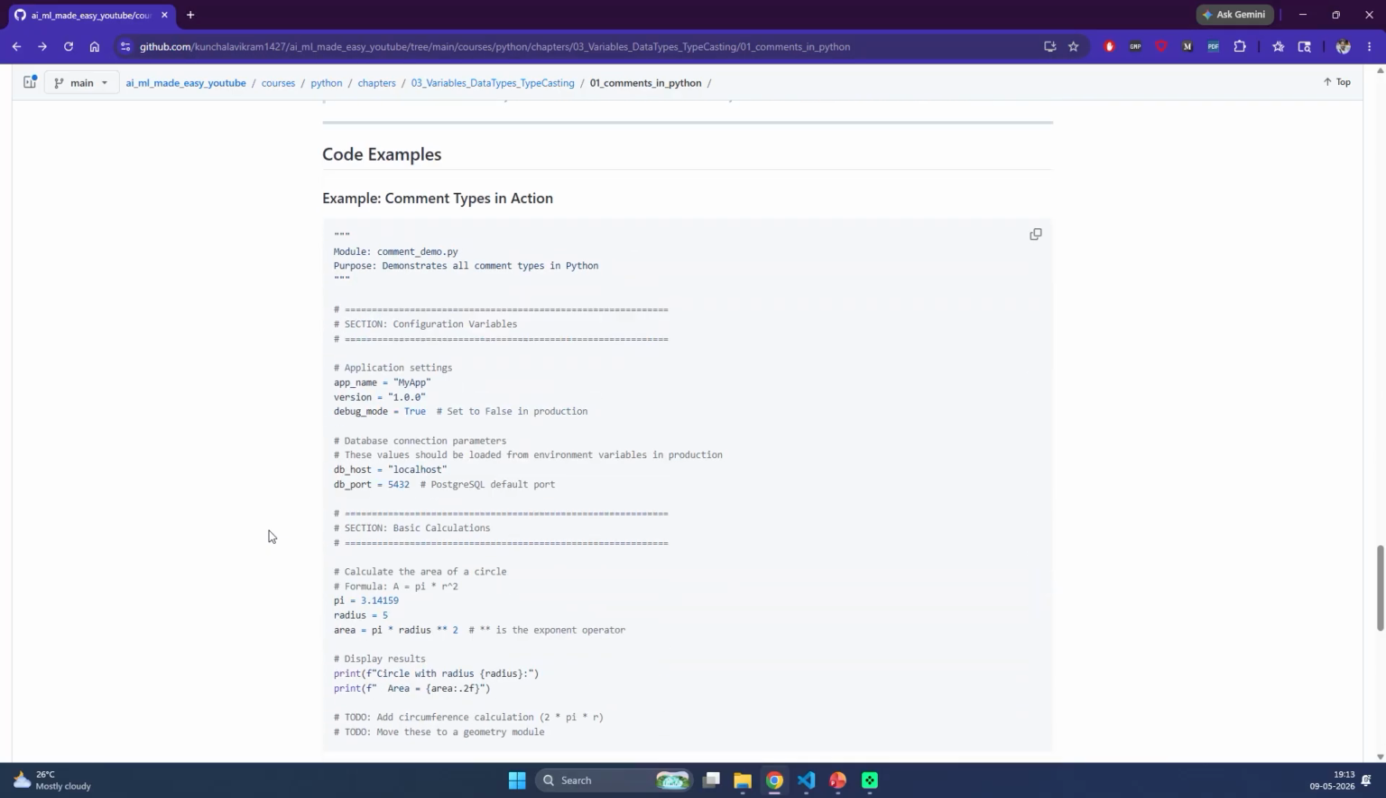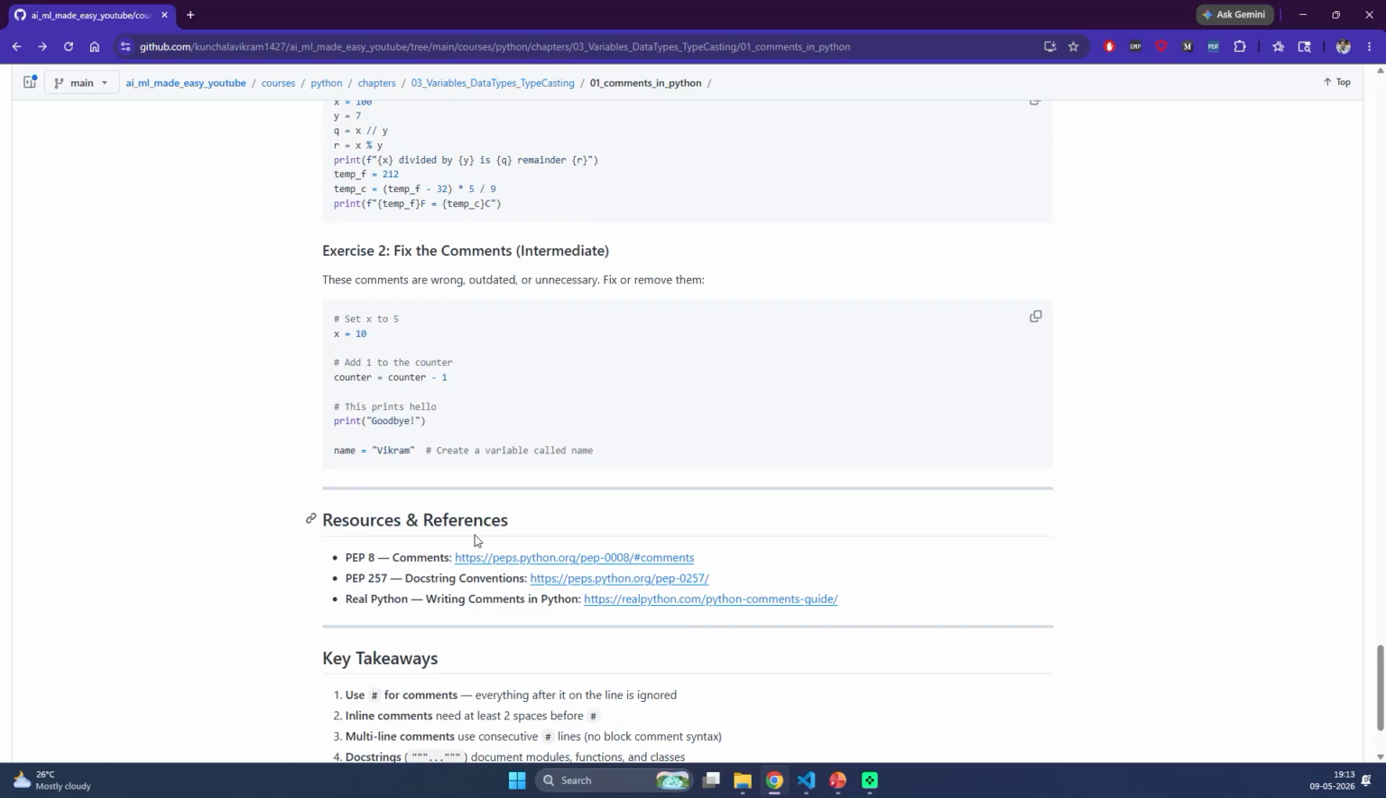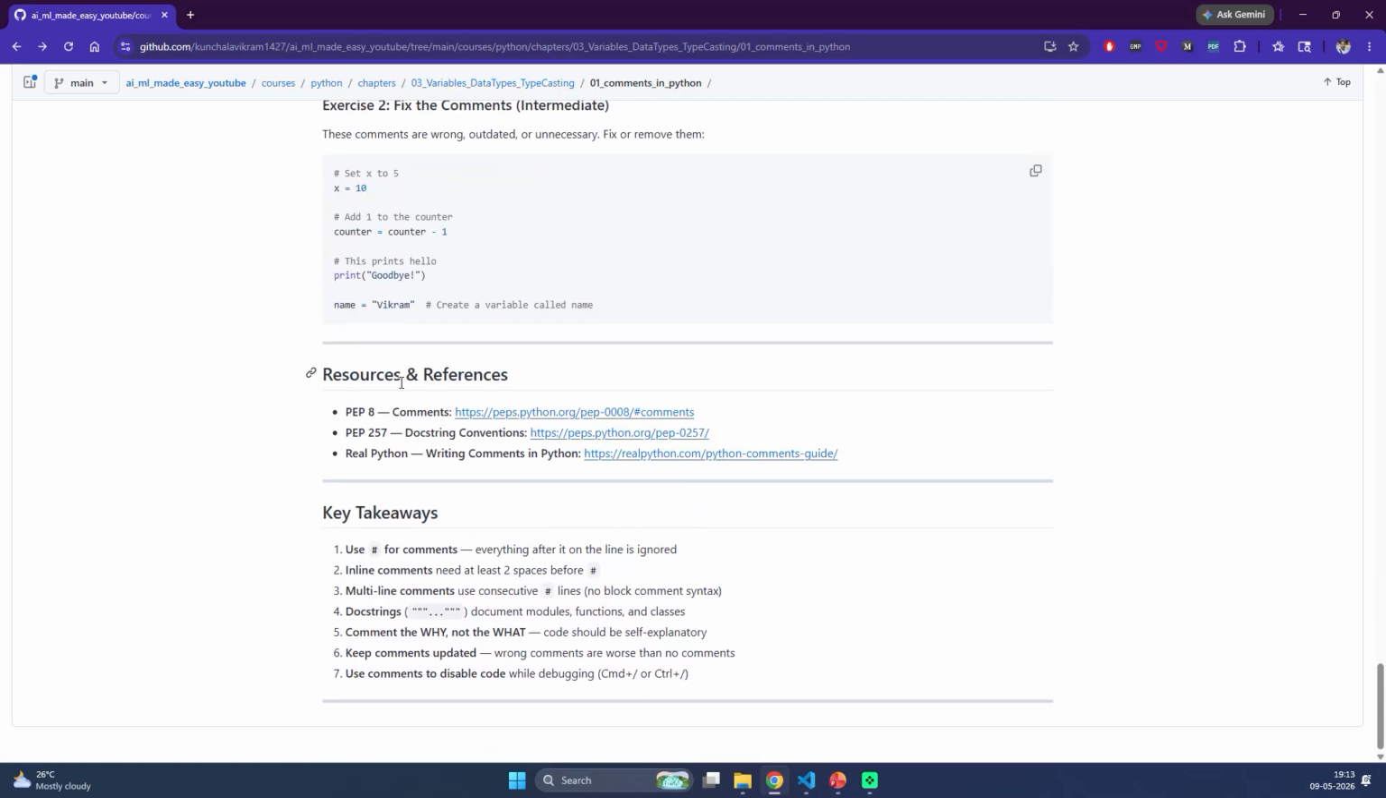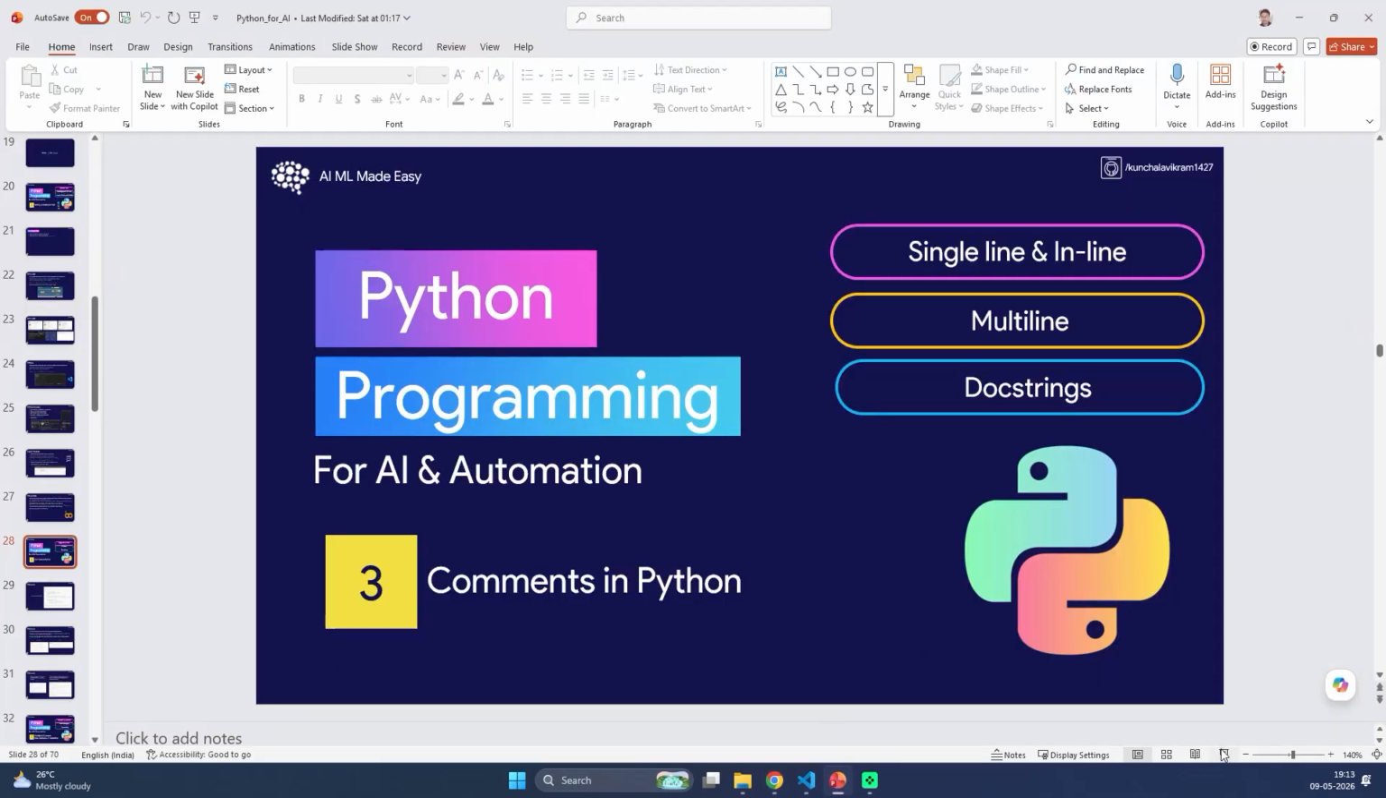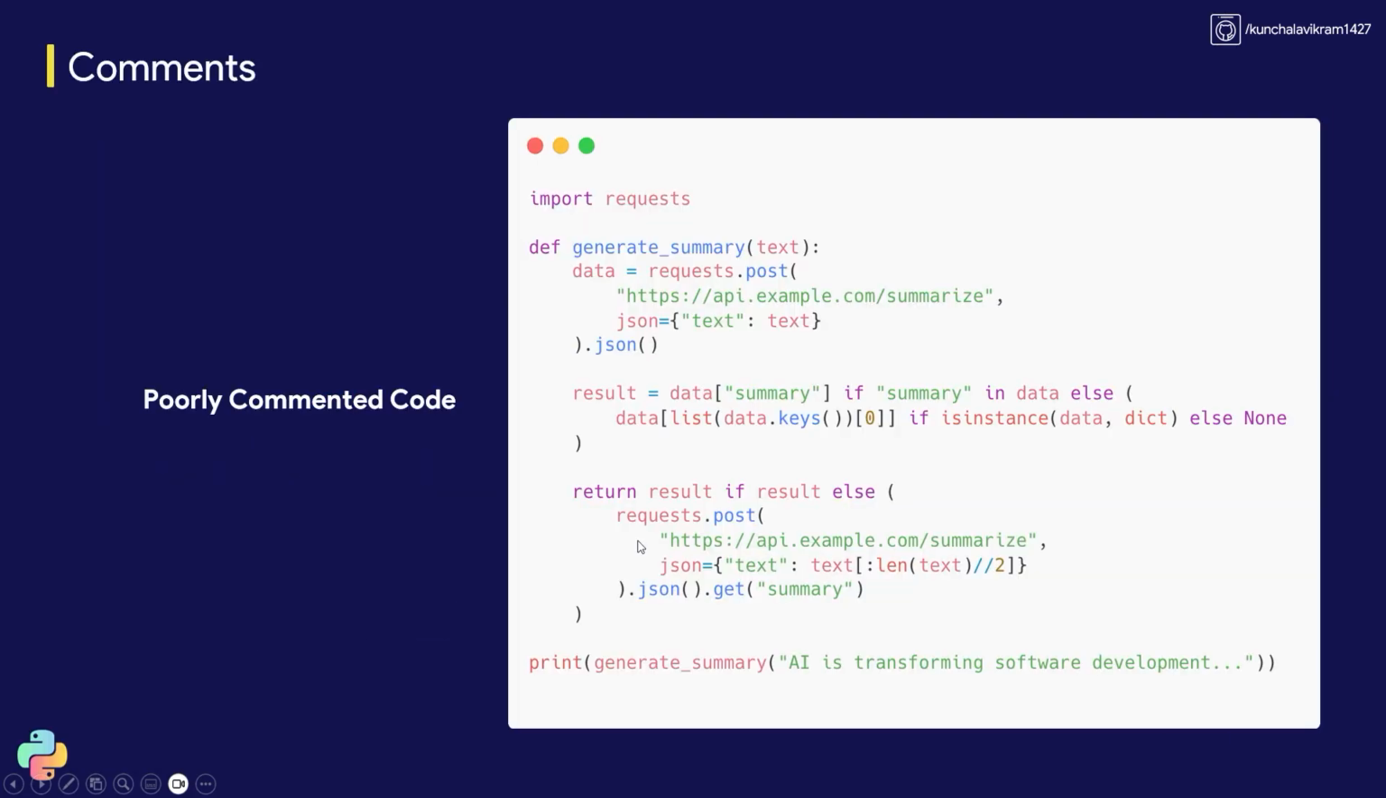So you can just go through this, understand, and then you can run the example to better understand how to write the comments in Python. So let's jump into the presentation.